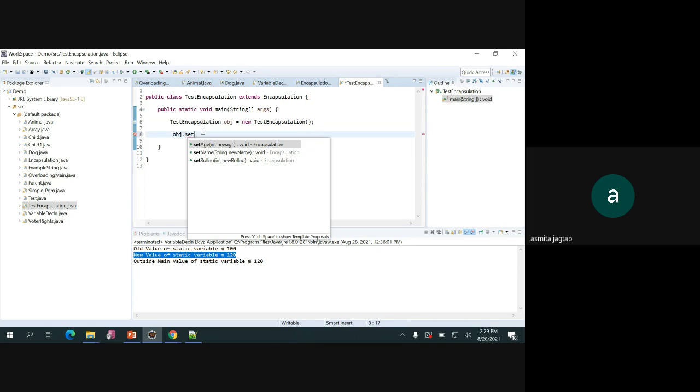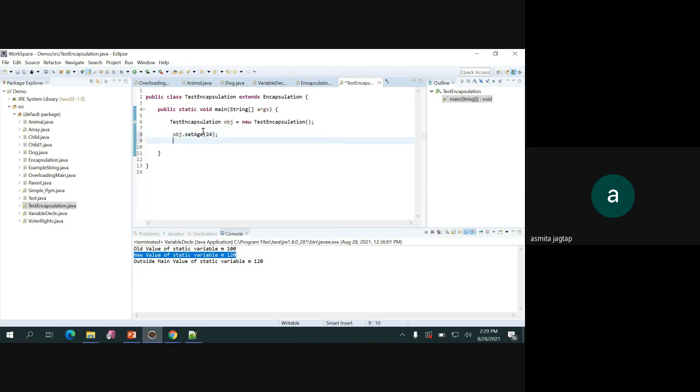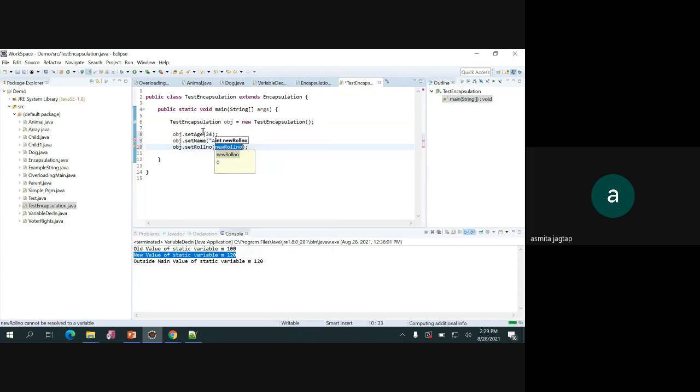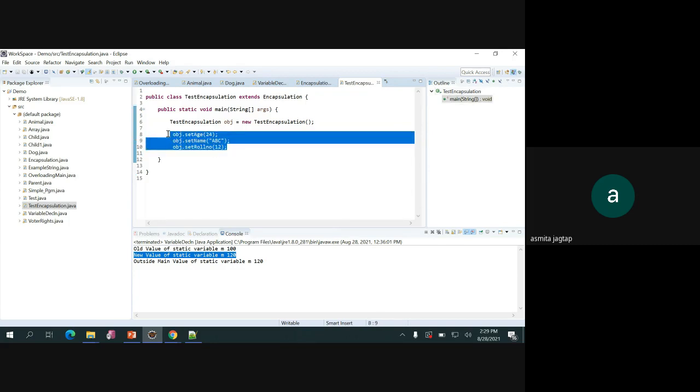What can I do? Just set the age. I will set the age as 24. Then, same, obj dot set name as abc. Okay, any name, and the next obj dot set roll number. In any sequence you can set, no issues. The roll number is 12. Fine. I have set the values to all the variables. Okay, now display the value. This is called setting the value.